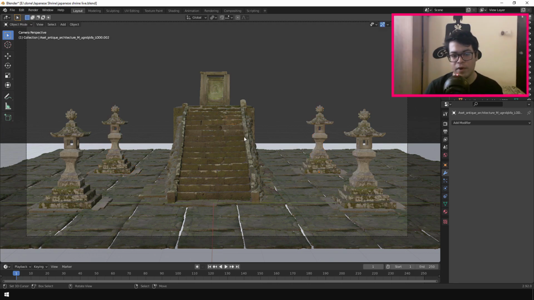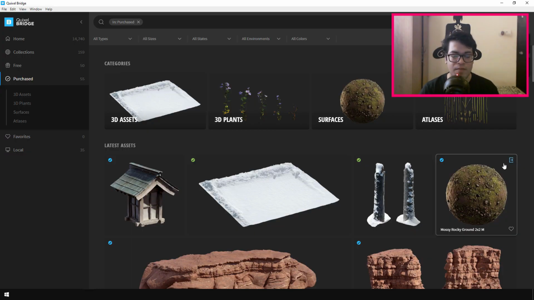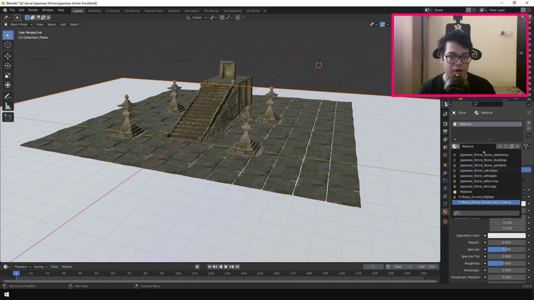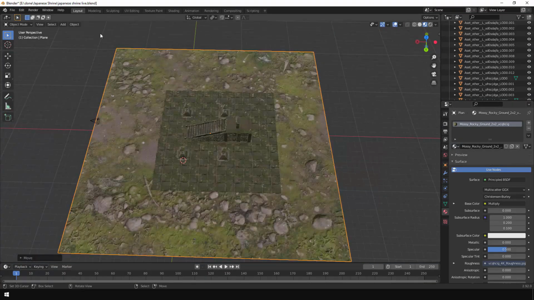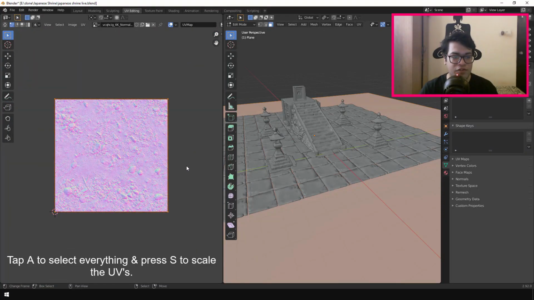After that, I'm going to import a material for our ground plane. After it's imported, you can just select the material from the material slot. Now in the UV editing, you can just scale the UVs.